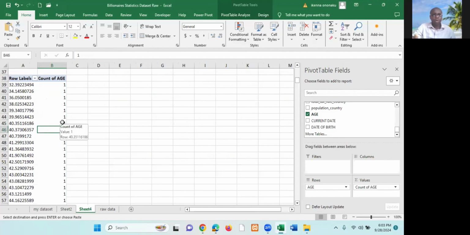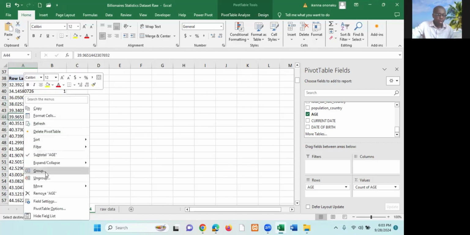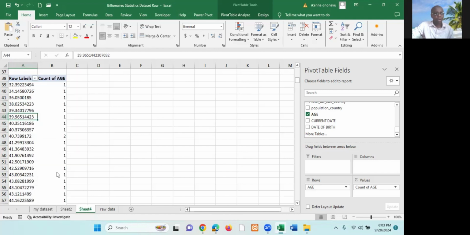So we will group the age between 30 to 40, between 40 to 50, between 50 to 60, between 60 to 70, and then between 70 to 80. So we're going to be giving a 10 years gap. So how many billionaires do we have between 30 to 40 years, and so on? To do this is very simple. We'll come to the column of their age, right click on it, and go to group. We'll click on group, and you see the dialog box showing.